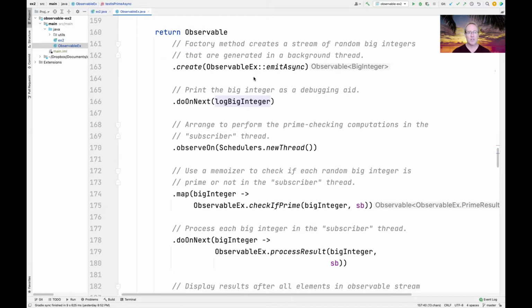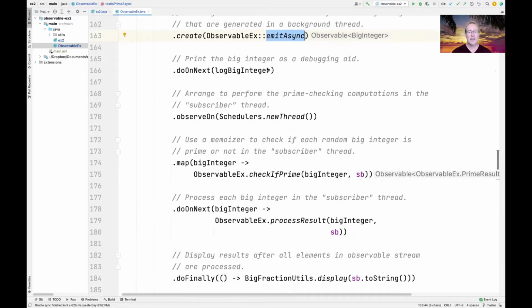You can see what we're going to do is have a bunch of methods that are called in an observable fashion, starting with the create factory method that will create a stream of random big integers that are going to be generated in a background thread. I'll show you how that works in a second when we take a look at the emit async method. That's something that we write to generate the big random integers. We then use the doOnNext action operator to log those results so we can see what's happening.